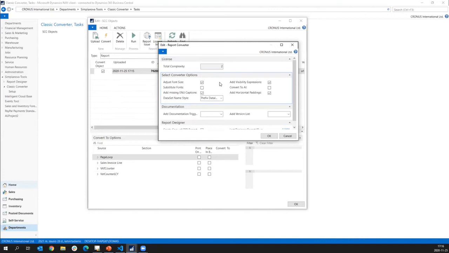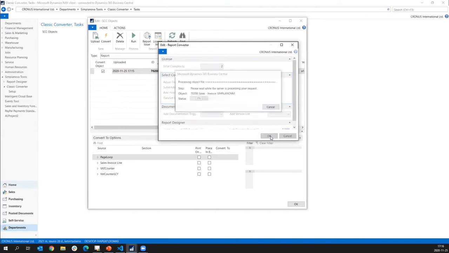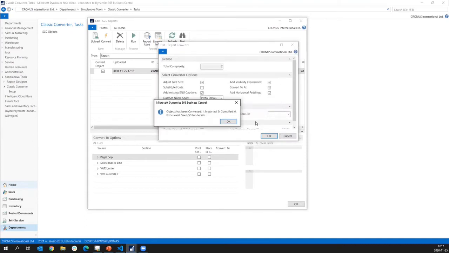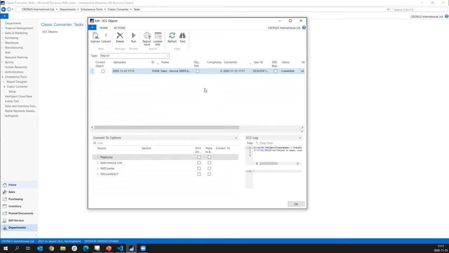You can either convert it to RDLC format, so you don't need to press anything else, just OK. But if you want to convert it into AL extensions, we need to mark this place and press OK. So right now, conversion started. We just need to wait for a few moments. Okay, as you see, it was converted, but it was not imported or compiled into our environment. So I'll do this part manually.